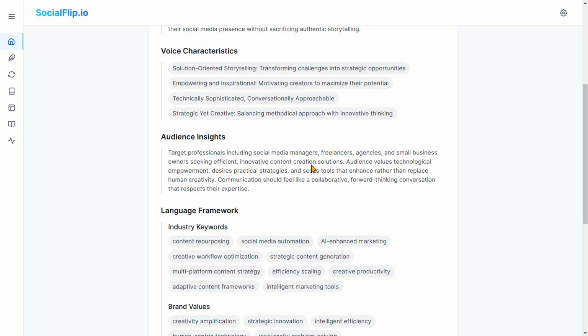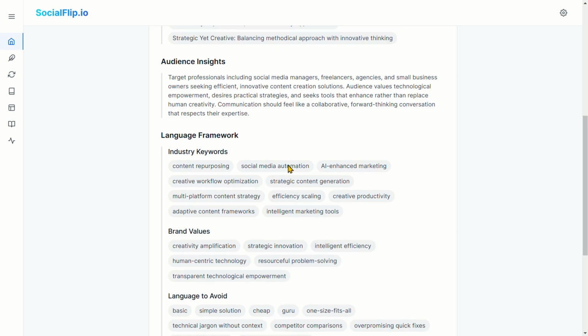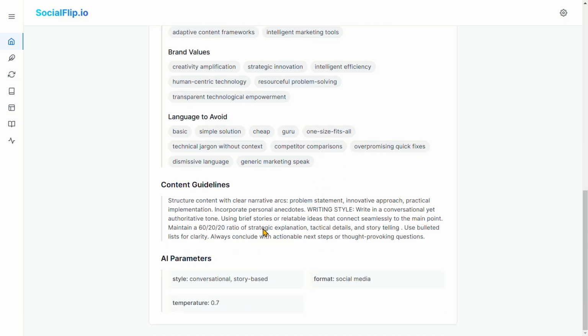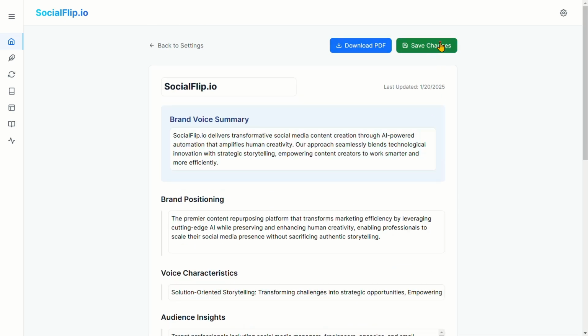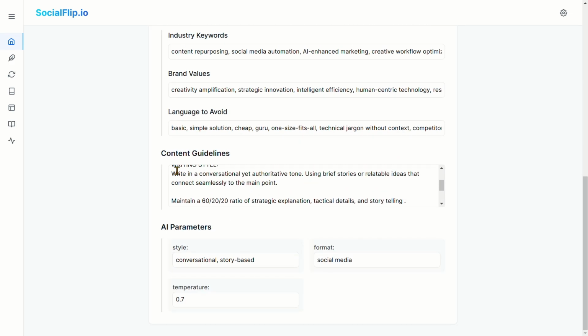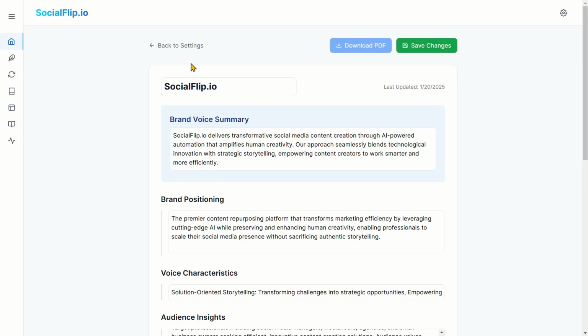And so what this allows you to do is you can just read through this, take a look at what the AI has deemed part of your brand voice, some of the industry words, the brand values, language that you want to avoid in any of the content you create. And then here's your content guidelines, right? You can copy this and paste it into the main page of the dashboard right here. You can just copy and paste this, go up here and save it and go back.